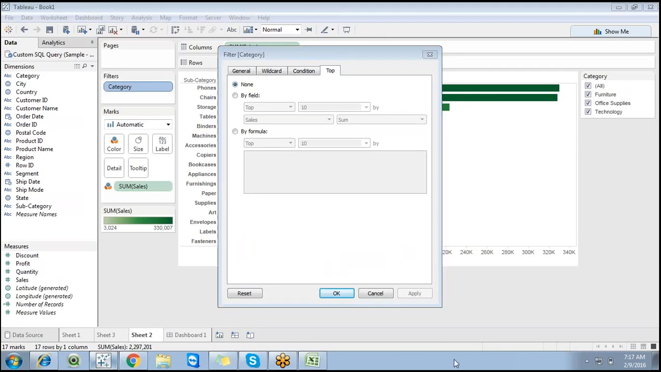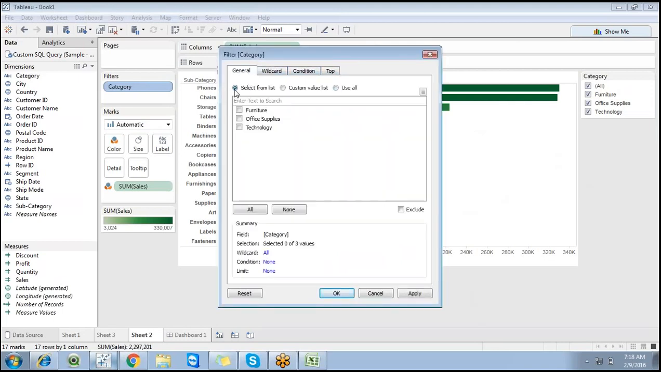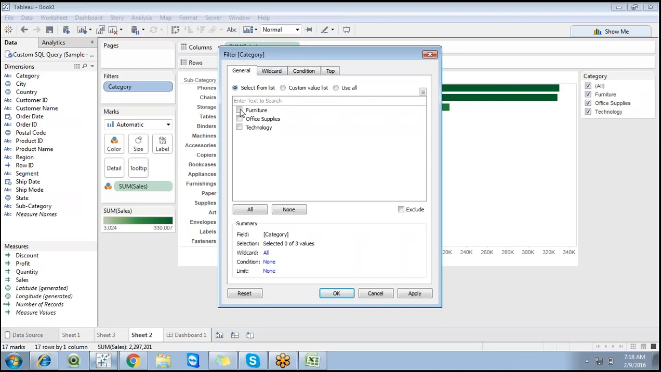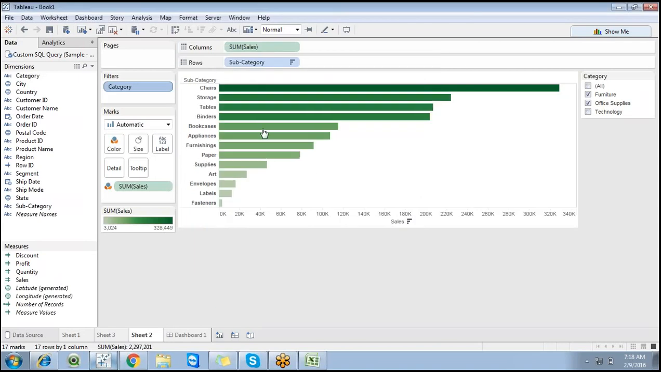You have filter, you have a quick filter, but now we can work with select from list. So we have general, wildcard, condition, and top. This is a very important option. We are going to discuss general, wildcard, condition, and top as well. But it's a simple general where you can select elements, and you can go with a filter condition. Click OK. Now you can showcase only two elements.